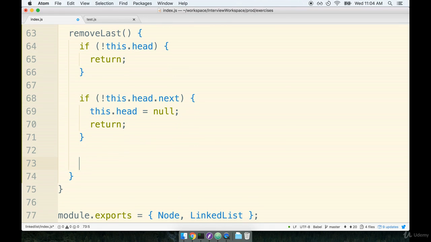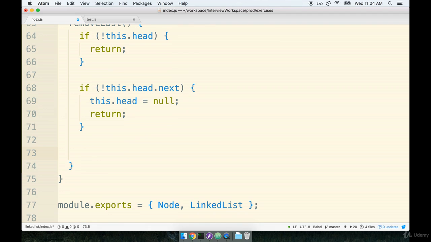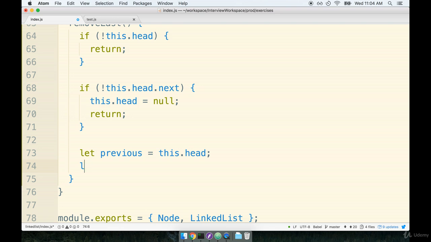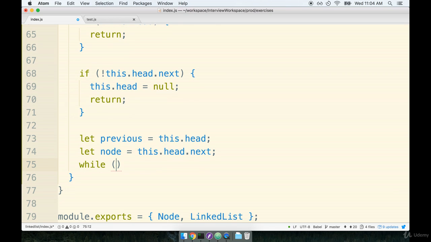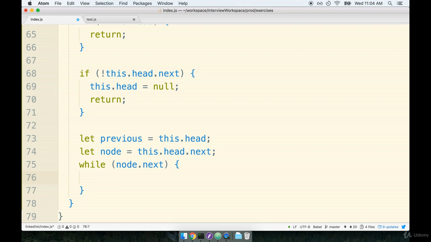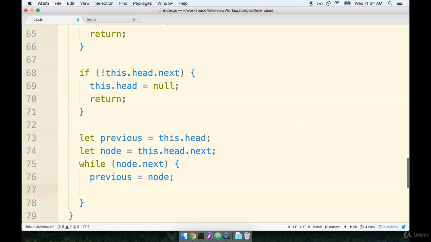We'll first start off by getting a reference to the first node and the second one. So we'll say let previous equals this.head and let node equals this.head.next. Now, as long as node.next exists, so remember that means that there is some next value after node right here, there's some additional element that we need to iterate through, then we'll update the value of previous to be the current node, and then node will be set to node.next.